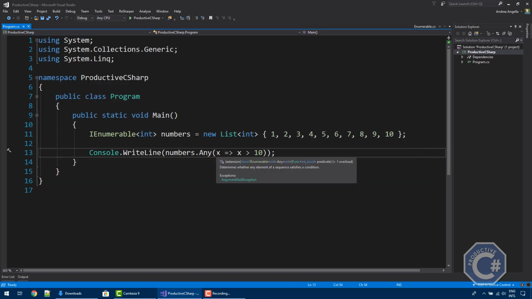So any is a very useful method that can be used to check if there is at least one element in a collection that satisfies a particular condition. If you want to check that all the elements satisfy a particular condition in your list, you need to use the all operator. It works the same way, but in this case, it iterates through the entire collection and checks that all the elements satisfy this statement.